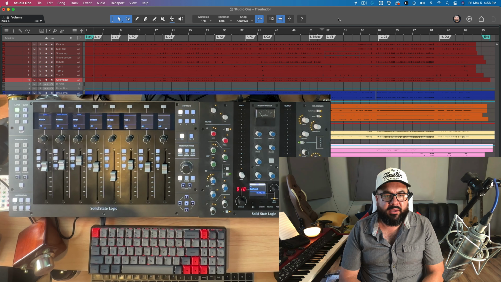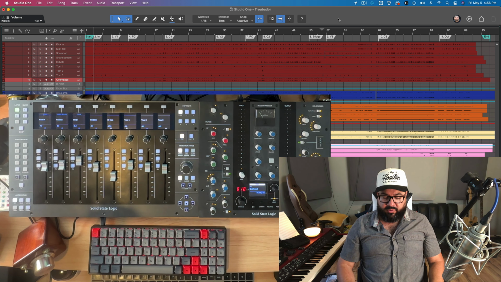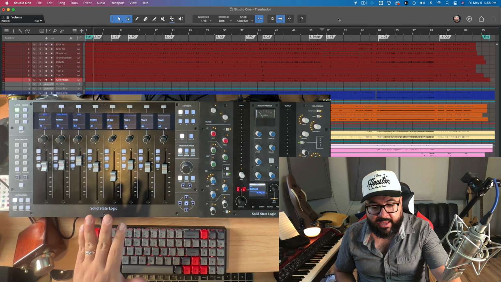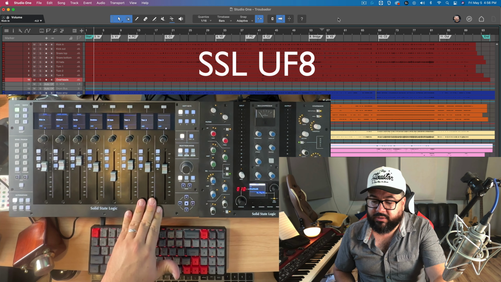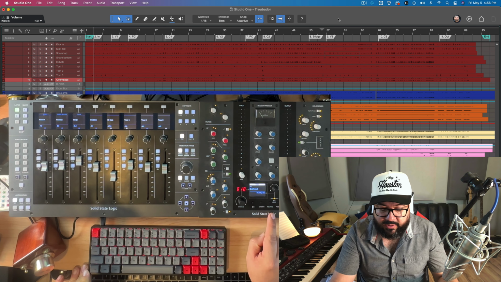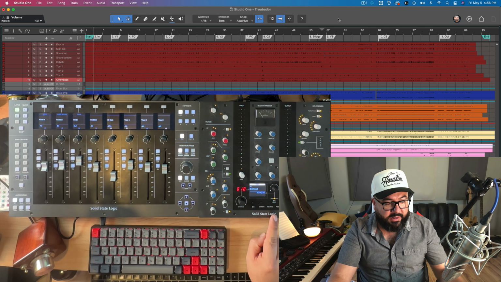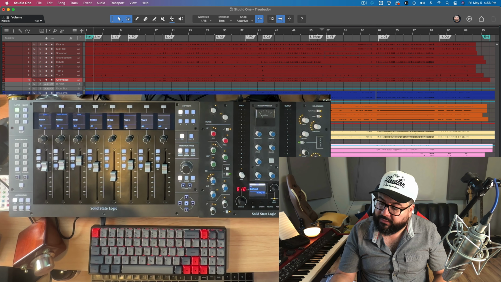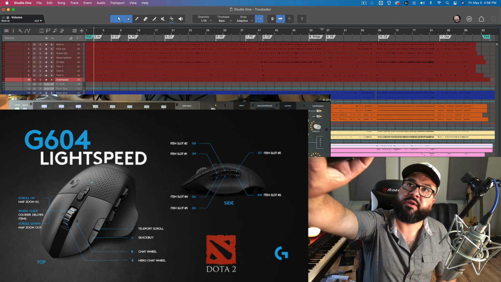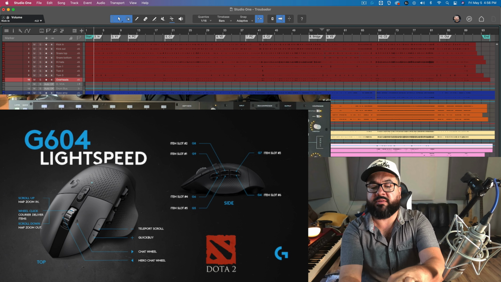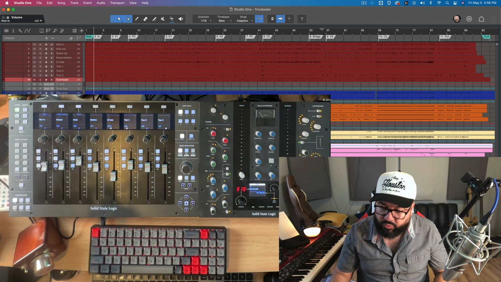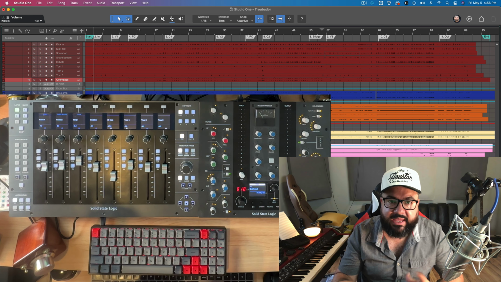I wanted to share a quick workflow that I use in Studio One for navigating my sessions. To do this, I have a few tools. Number one, I have the SSL UC8 and the SSL UC1. I have a GK6, I believe, keyboard that I purchased on Amazon. I have a knob control, and I also have a Logitech mouse called the G604. You can see it there, and it has buttons here on the side that you can program, as well as other buttons here. You can see the buttons there. But I use all of these tools when navigating my sessions.